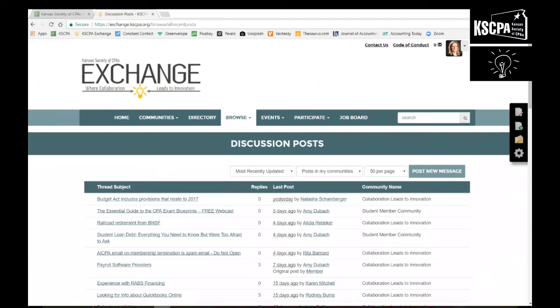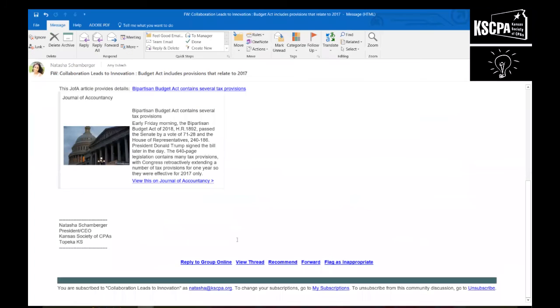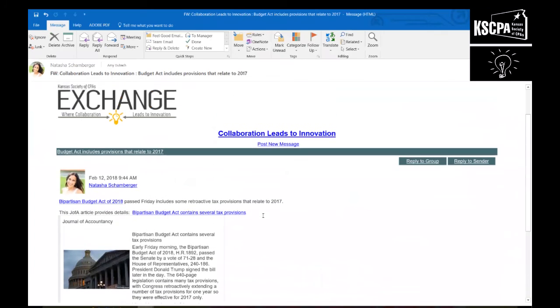Another cool aspect is that you do get daily digest notifications that come directly to your email. So here's an example of what that looks like. It would be sent to you in your email address, and it would give you the overview, and you can reply to the group or reply to the sender directly from this email that you receive.